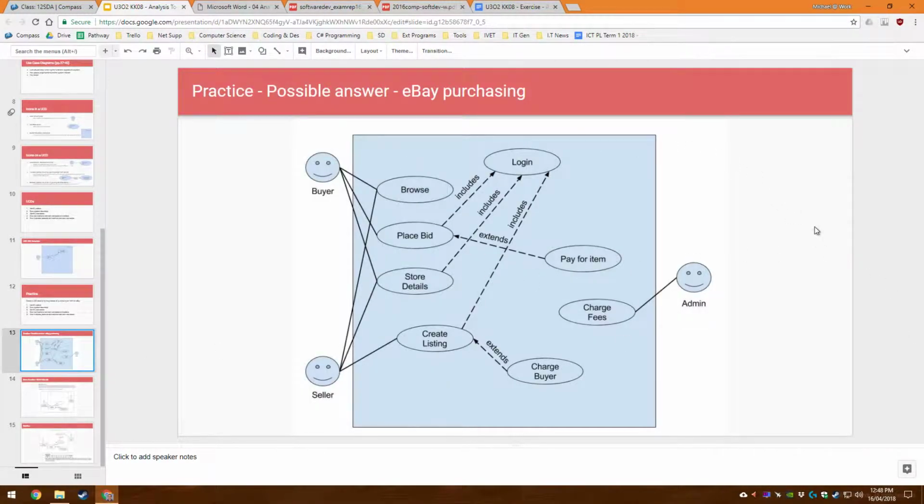Okay, so here's a possible answer. Once again, in the exam they sometimes accept variations on the answer because they're not always 100% correct. Let's try and explain what's happening here. The first thing I did was identify the actors. So I've got my buyer, my seller, and an admin person from eBay.